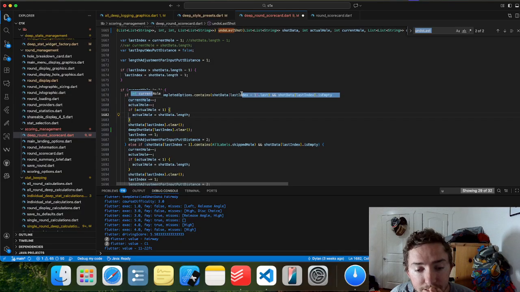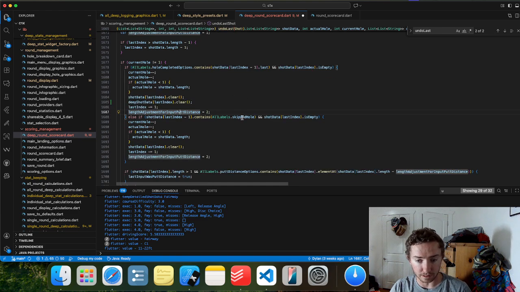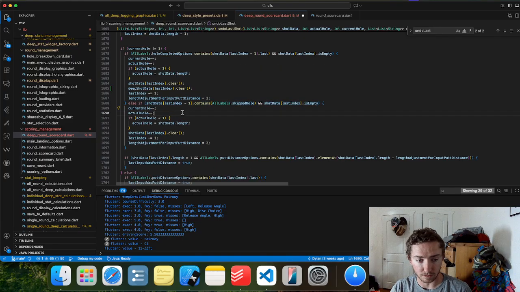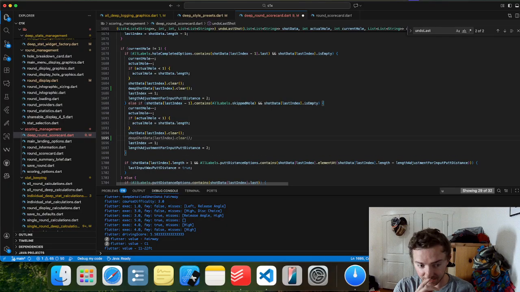If hole completed options contains the last index and shot data last index is empty, current hole, so we're on the last hole, that makes sense. If it's basket or a throw-in, we're going to clear the last index, so that should be good. Shot data last index contains a skipped hole and empty. Current hole, actual hole is less than 1. Actual hole equals shot data length. This is only if we're skipping holes, in which case that should be fine to do the same thing as well.